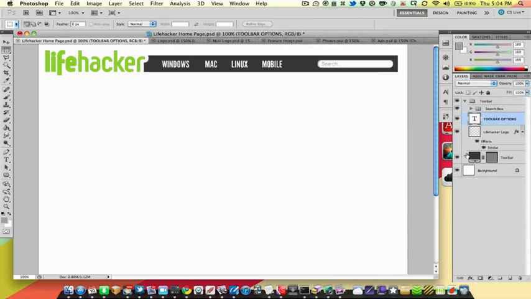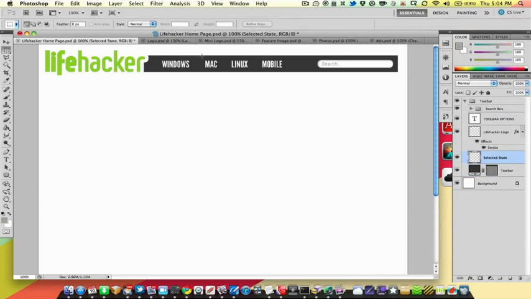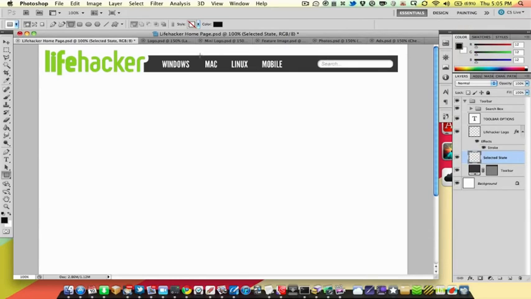Okay, now I'm going to create a selected state on the toolbar, and I'm going to create a new layer called selected state. And let's say we have Mac selected. Just going to select this area. Now I could fill this in with paint, but I'm going to stick to using vector shapes. So we're going to select this, say the color is pretty much black, and then create a vector shape here. And then you can see this area is the selected area.